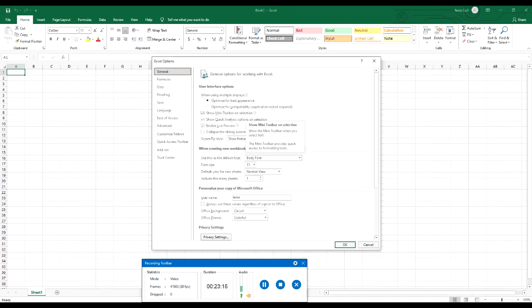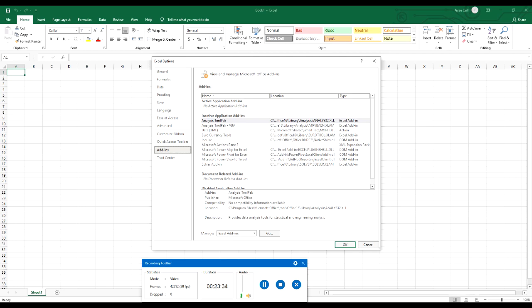Now, we have all of this information that isn't key: General, Formulas, Data, Proofing, Save, Language, Ease of Access, right down to Add-ins. So we click on Add-ins. And in this situation, we want to go down to Manage Excel Add-ins, and we're going to click Go.